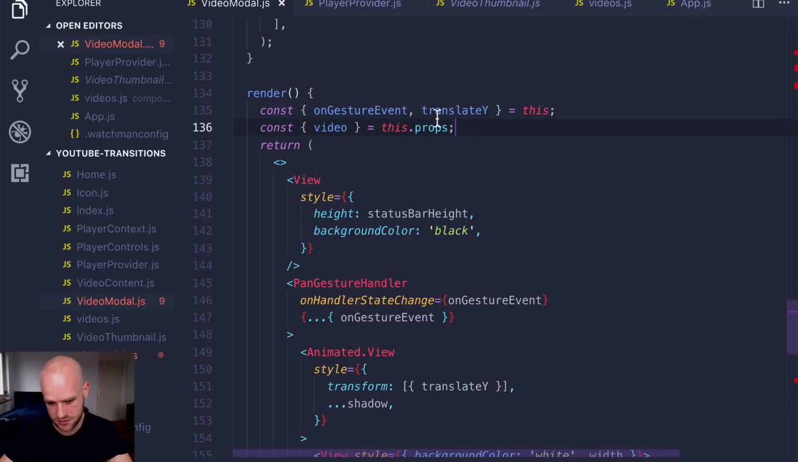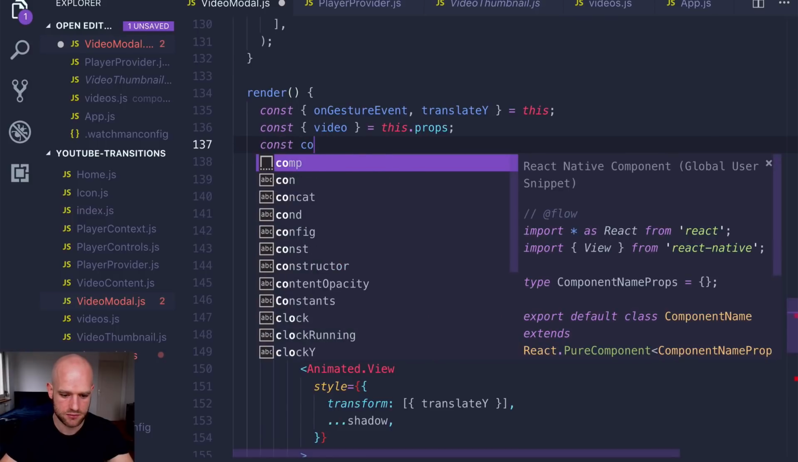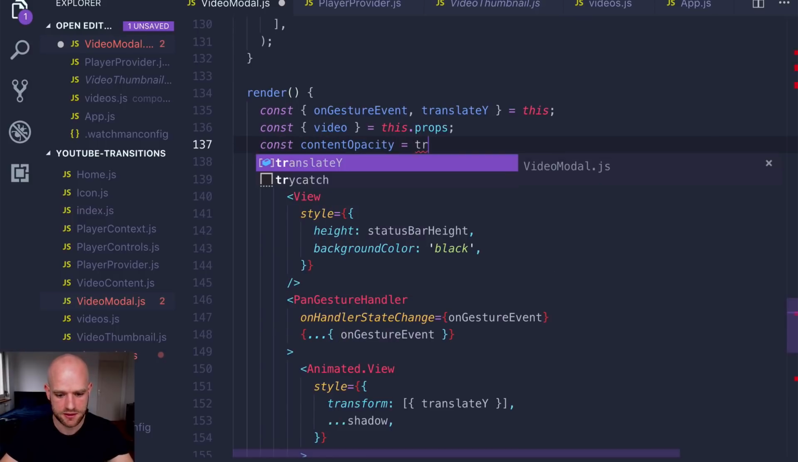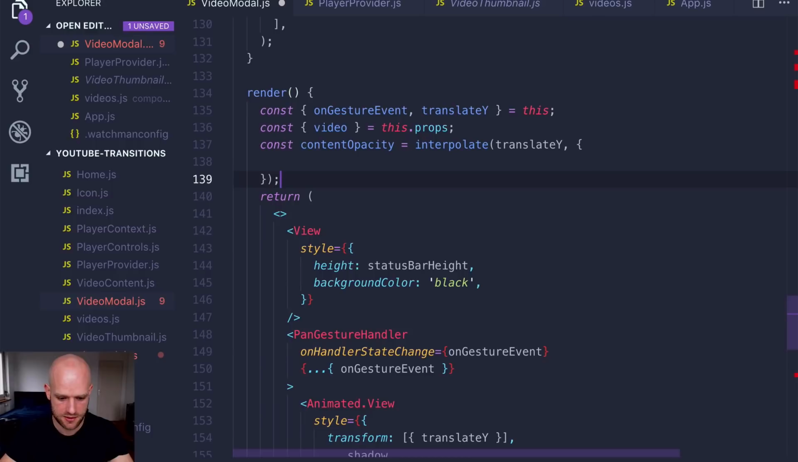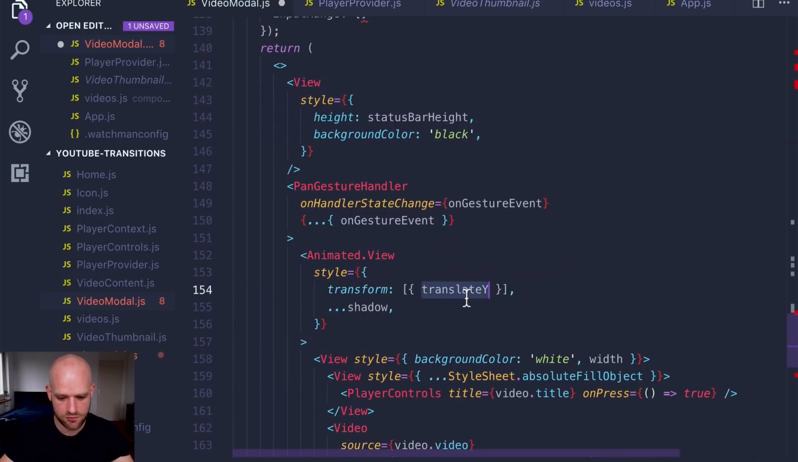Which we're going to be able to interpolate from translate Y. So content opacity equals interpolate translate Y. Input range. It makes me think I forgot something here. Because for translate Y, we also need to add some upper bound and lower bound. And that would explain also if I go back here. Okay, well, let's do this later, sorry.